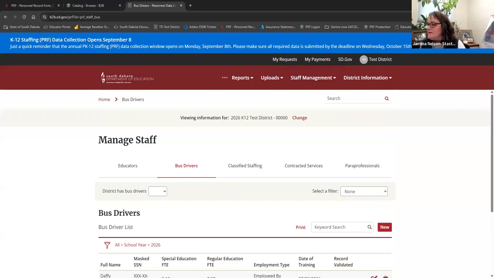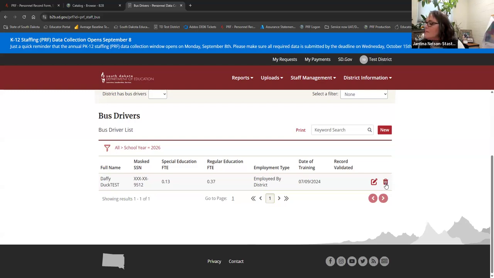As far as what you need to do, the drivers who did not work one day in 25-26, you can delete their record from the system by clicking on the trash can next to their records. Again, we know we don't track turnover for bus drivers. Drivers who left mid-year, you can adjust their FTE to reflect only the portion of the year they worked.